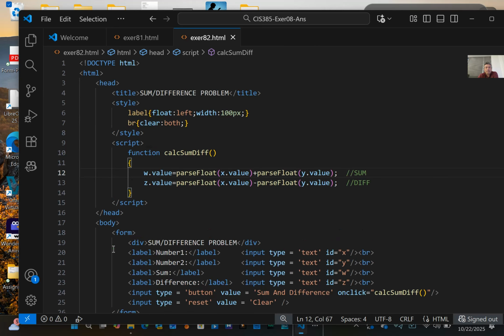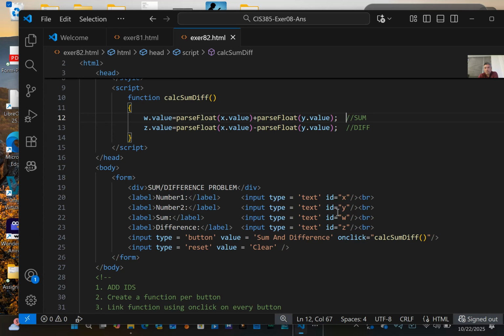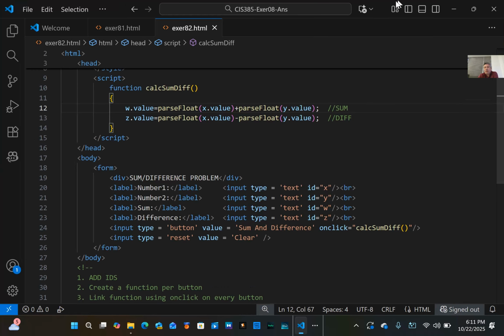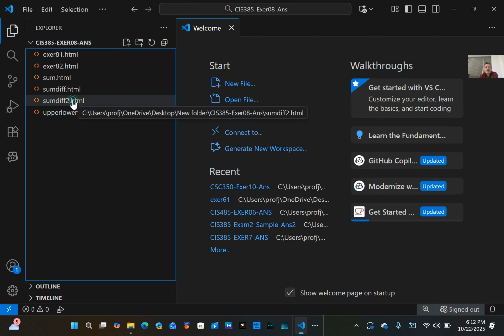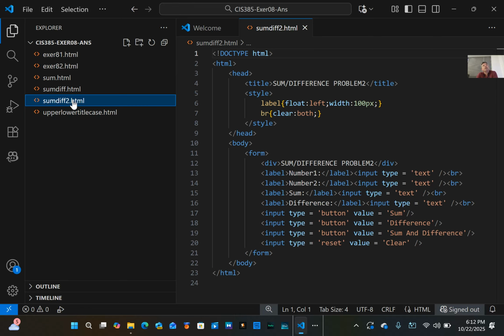So this is the lab part. This is where you get to do your lab. If you want extra credit, I'm going to start you up. You're going to use this one, the sum difference. That one has three on-click buttons.